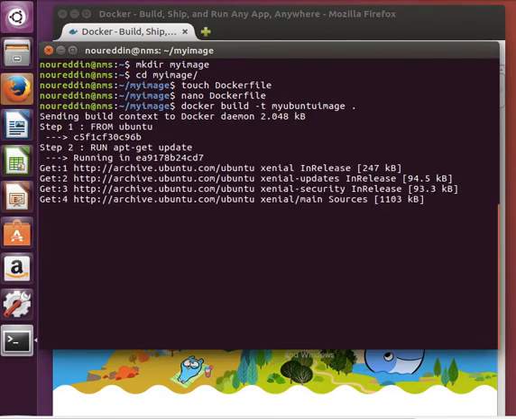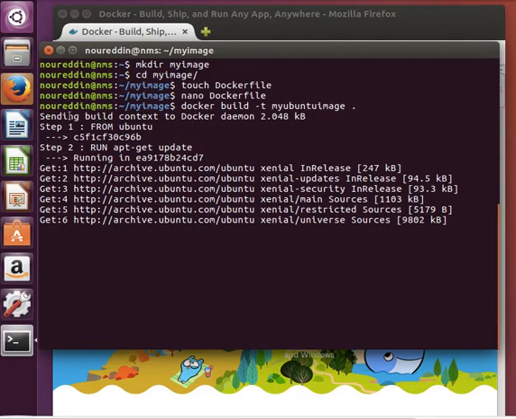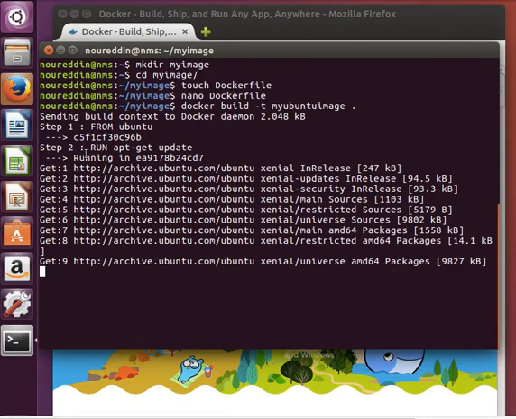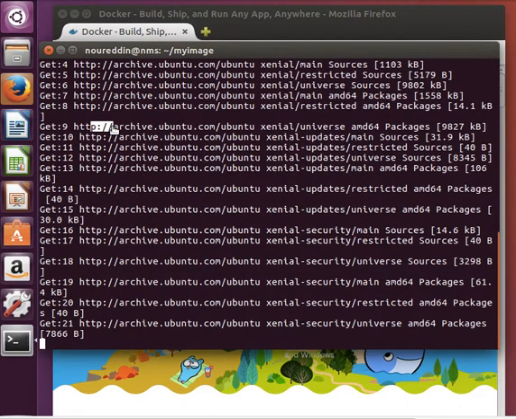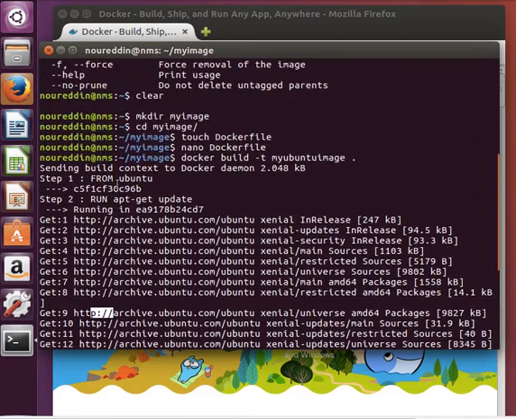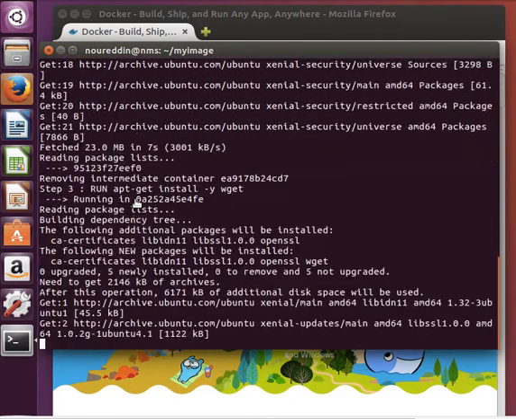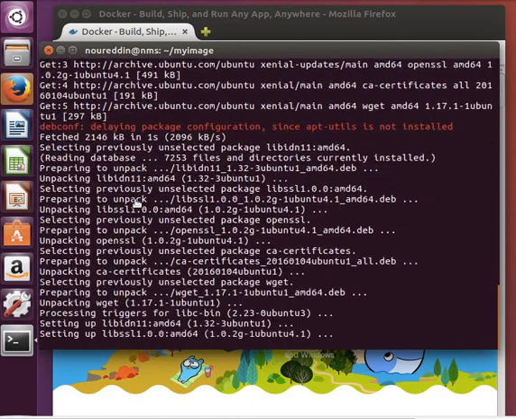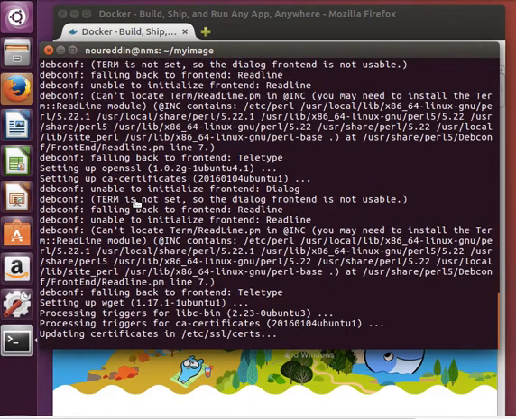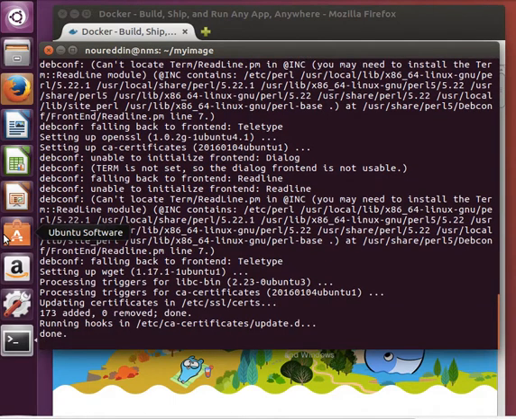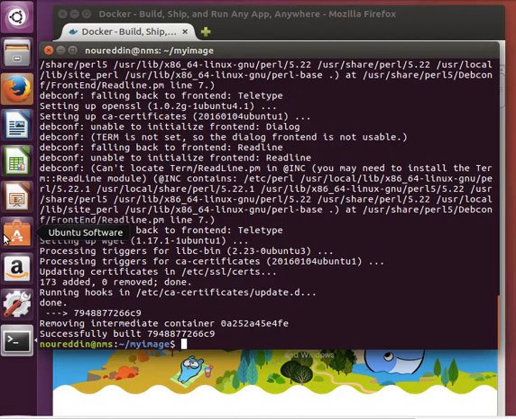We hit enter. And as you can see now, it's downloading stuff and building. This is the FROM Ubuntu, and then it starts to build the image and execute the commands. So RUN apt-get update will run the update, and then it will run the apt-get install wget, and the image will be created. So remember, the -t indicates the tag to apply to the image, and the dot indicates the location of the build context, which in our case is our current directory.